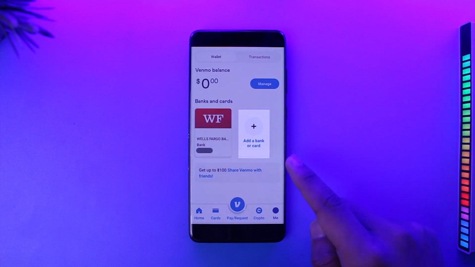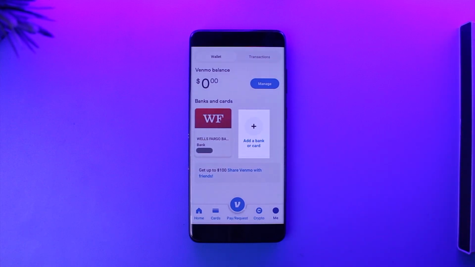So when you select add a bank or card, you can actually choose to enter your card details there, and once you enter your card details, you will be able to transfer money from Venmo to this particular card or bank over there. This way you will be able to transfer money from Venmo to bank.